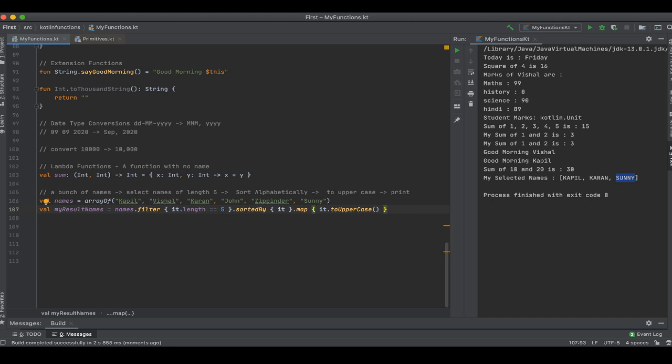And there are a bunch of other methods other than filter and sortedBy and uppercase and map, which you can use and explore further, which will help you to write your code much better and in a much cleaner way. All right, so let's see if anyone of you has any question.